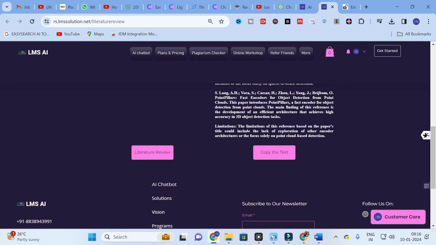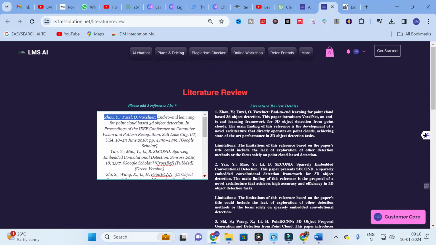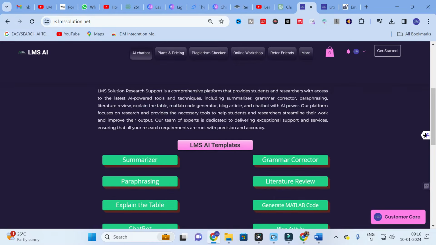some of the common limitations associated with the particular references. So this is how you can get an instant literature review from just copy and pasting references. You can use this kind of template to generate an instant literature review. This is the first template, a normal literature review. Just click on literature review and give 5 references, and it will give the main findings and limitations of all the papers.